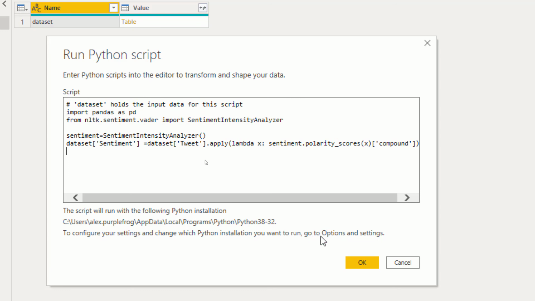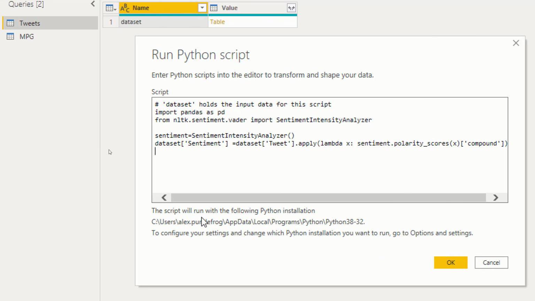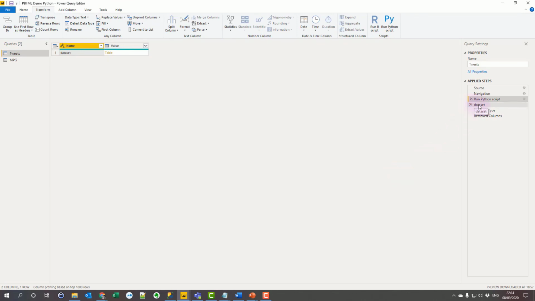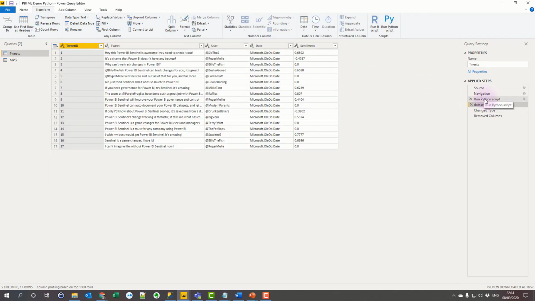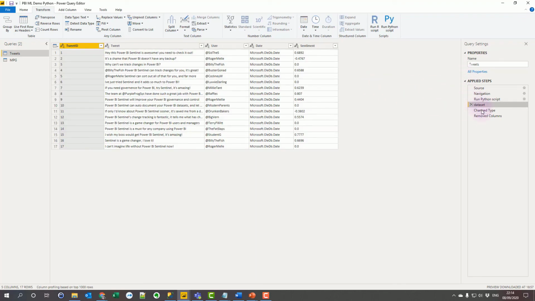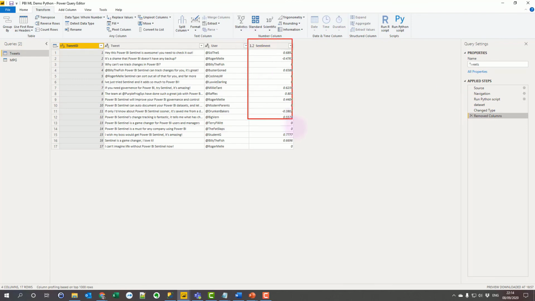By all means, copy and paste that code in your own code. Note this uses your local Python installation and library. So you have to configure Power BI Desktop as to which Python installation you want to use in order for this to work. And the same with R. So once we've done that, we then get the results. Now it actually returns the whole thing as one table, so we have to then drill into it in order to get access to the underlying data, and then we end up with our sentiment column.